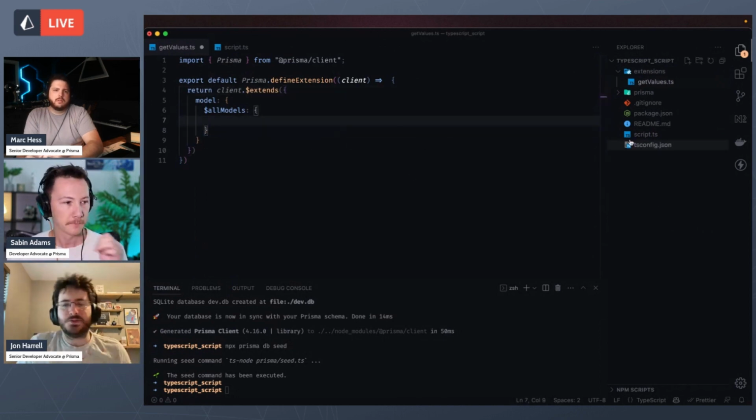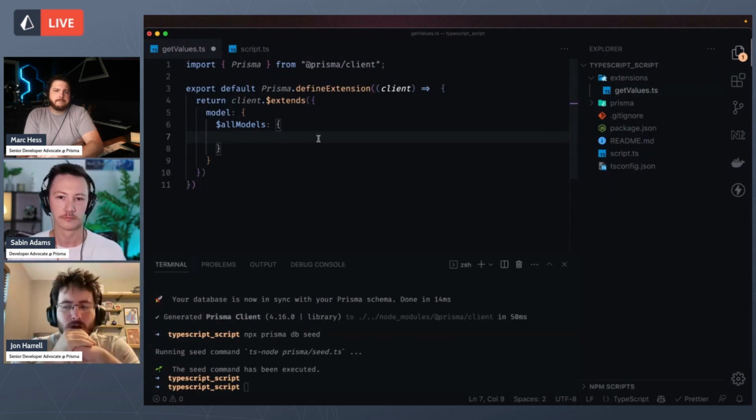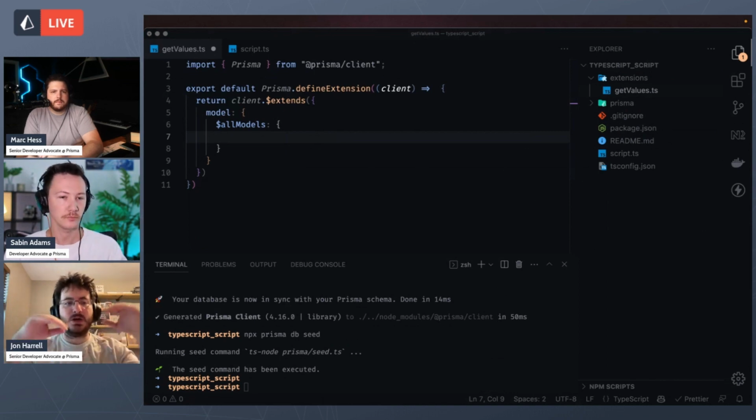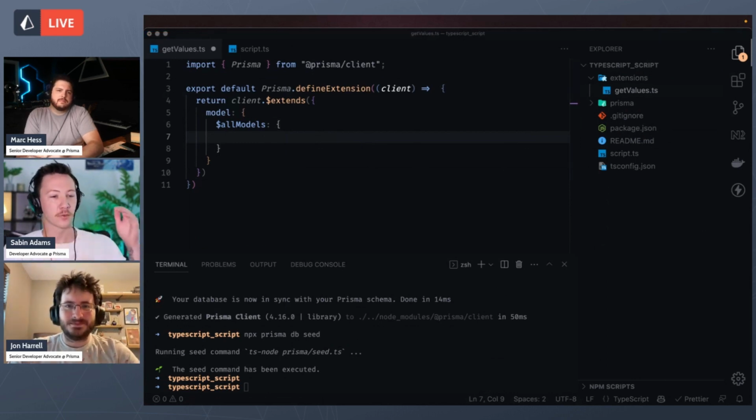I think it's super, super important to note here that within all models, your type safety is lost a little bit, because Prisma can't know, especially if you're doing something like Sabin's doing right now, you're defining the distinction for all possible schemas. And so it's very, very difficult to determine typing within all models. And so we are sacrificing a little bit of type safety within this all models call to guarantee you type safety outside of it.